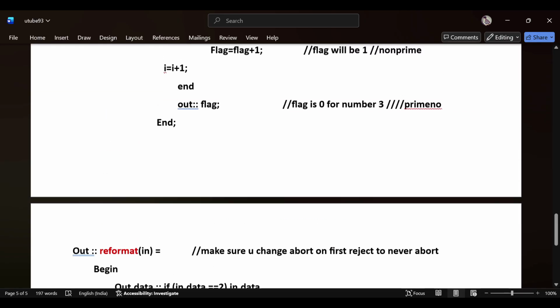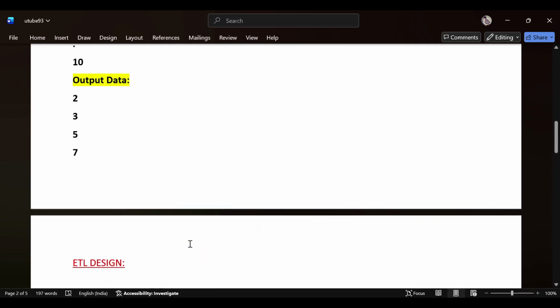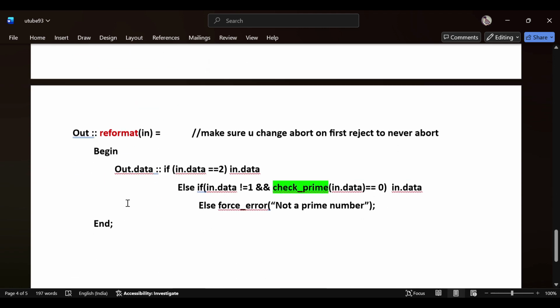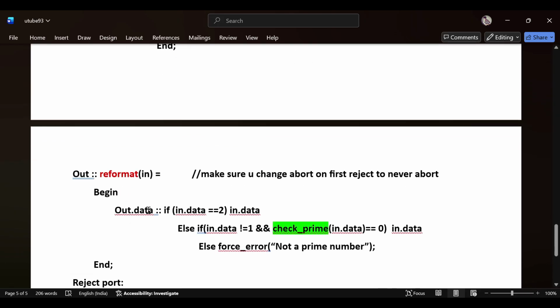So the data flow will be: you will get 1, 2, 3, 4, 5, 6, 7, 8, 9, 10 in the input. It goes to the reformat, and then in the reject port you'll be getting 4, 6, 8, 9, 10. So output will be your prime numbers, which I have already put above.